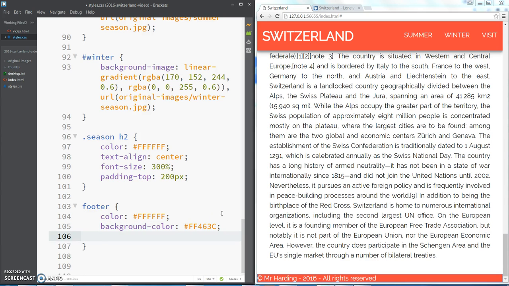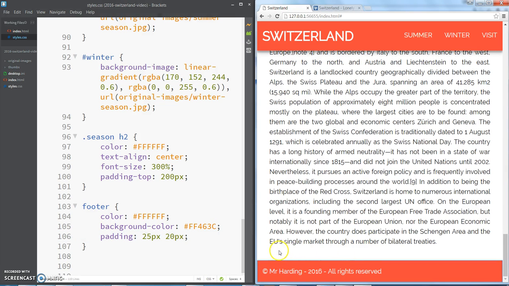And let's put some padding on there. Let's try 25 pixels and then 20 pixels. So that's, of course, remember, 25 top and bottom and 20 from the left and the right. So that's not looking too bad. We'll just leave it like that, keep it nice and simple for our footer.